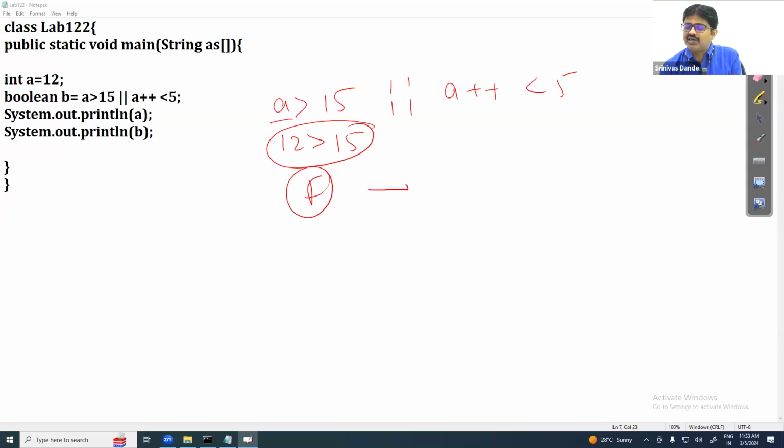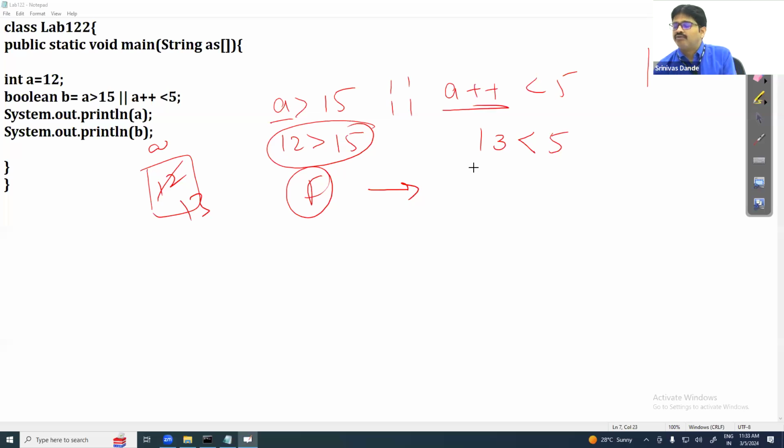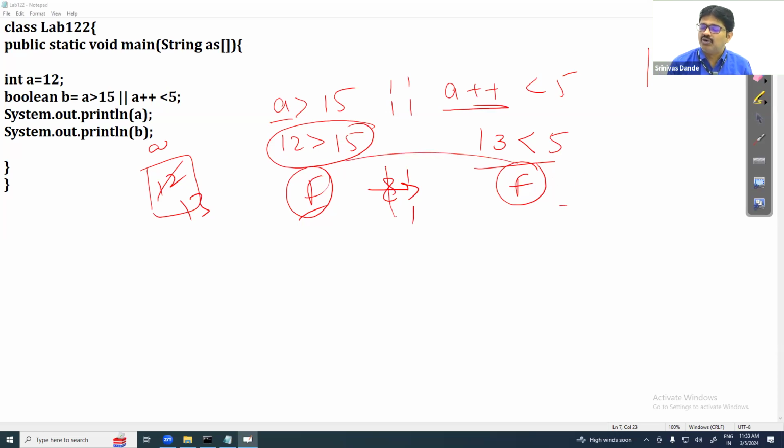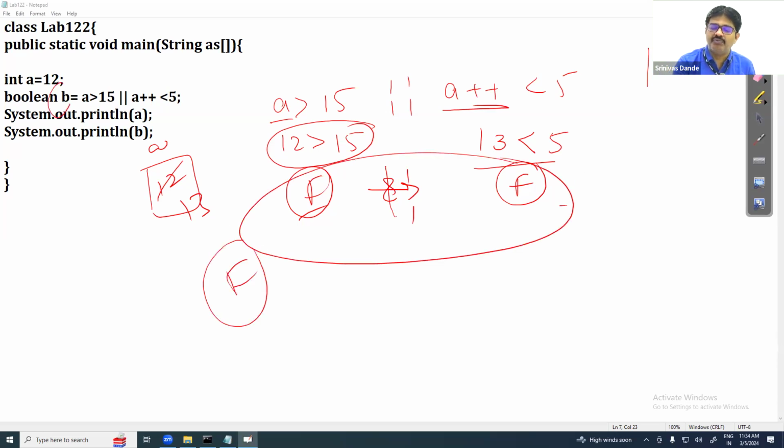Because the first is false, I have to go to the second. First, A plus plus. What is the A value I have? A is already 12. So increase the A value to 13. Okay, increased. Now 13 less than 5 is false only. False or false. In the OR case, if any one is true, the result is true, otherwise false. Both false, so false only. The whole expression result is false. The false is assigned to B. B is false. 13 false.